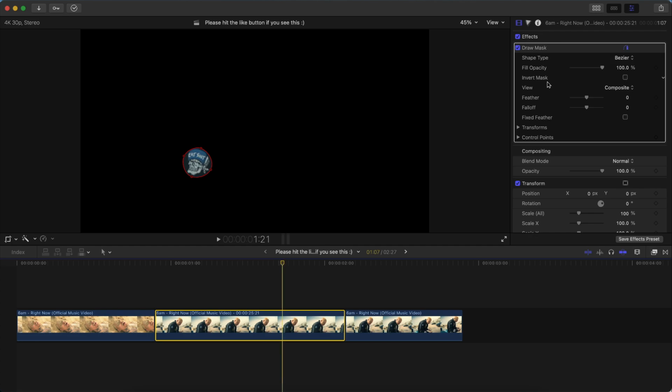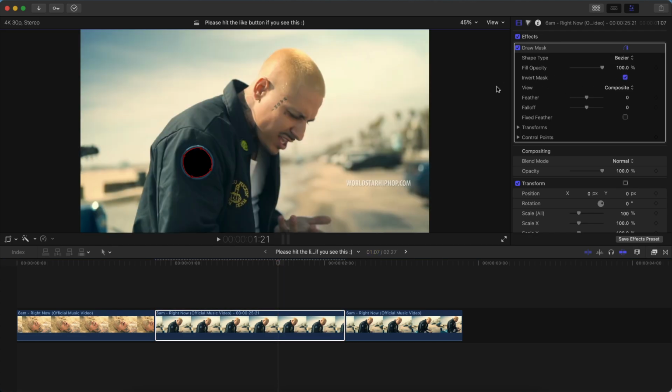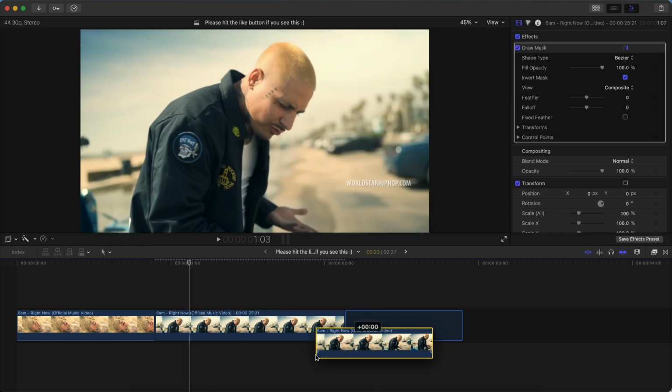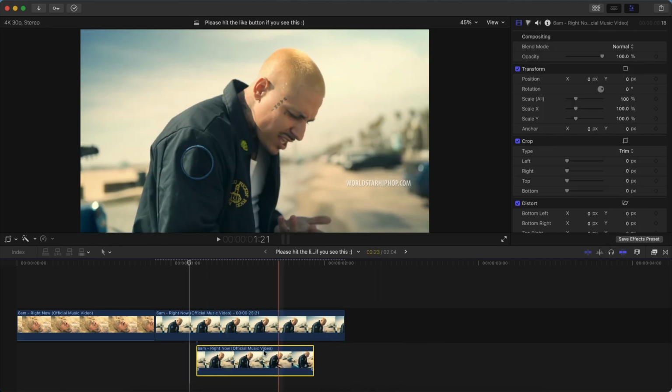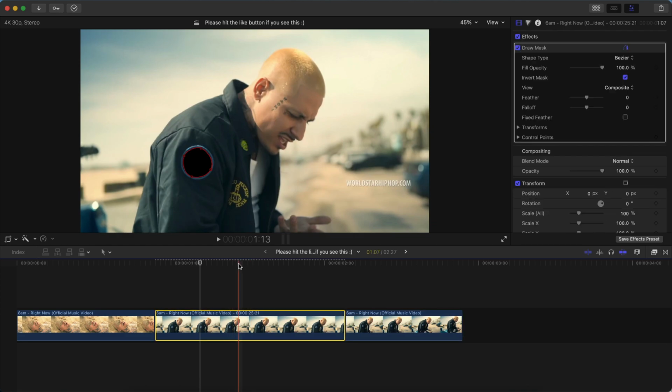So now what we're going to do is we're going to hit the invert mask button, and this will invert the mask so you can see through it. You can test that by just dragging the clip next to it underneath, and it should be moving. So that means you can see through it. So now that you have that, you can adjust the feather, and we'll do that after.